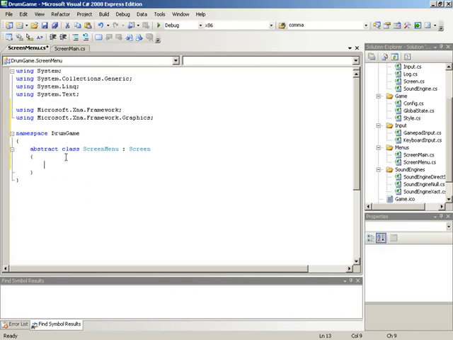So we'll make two fields here. Both these fields are going to be protected so that any descending class, any other menu we create, will have access to them. Since we're going to have the list of items, we'll make that a string list. And in order to store which item is selected, we'll store a selection index as an integer. So we'll drop down the selection index first: protected int selectionIndex.